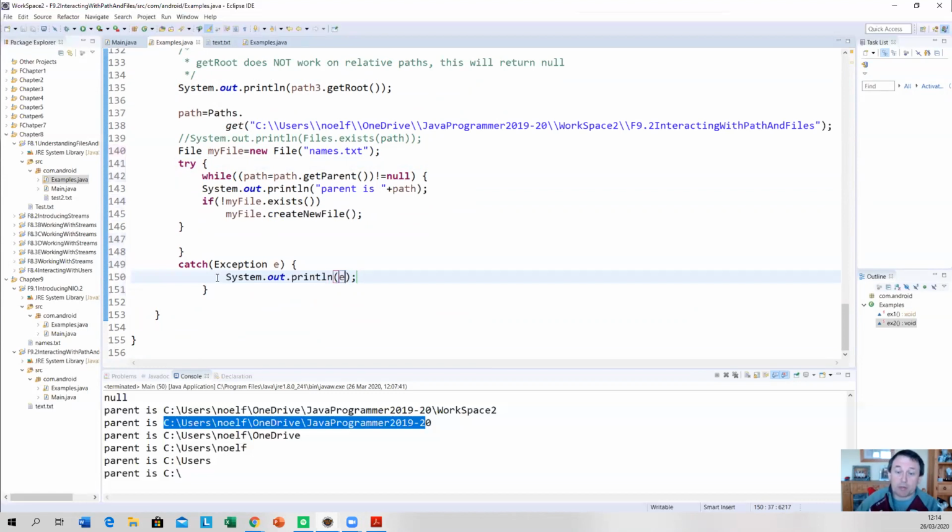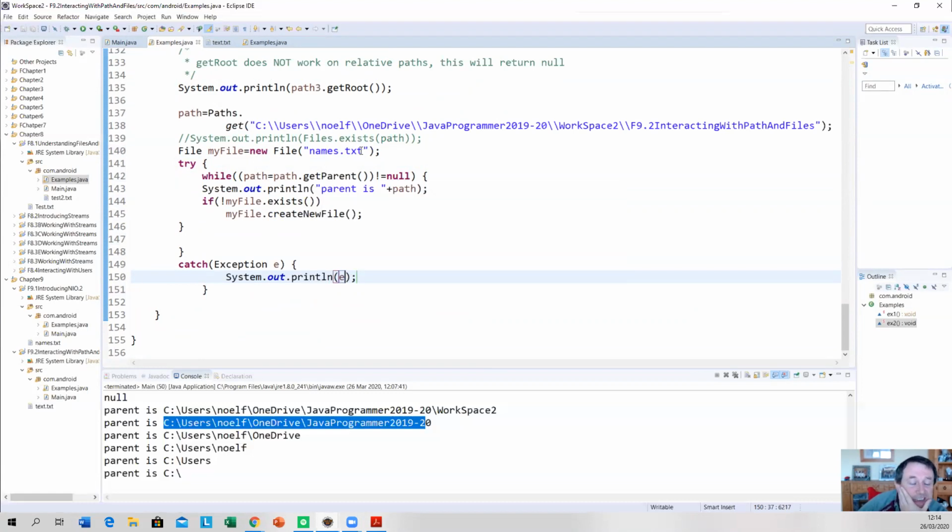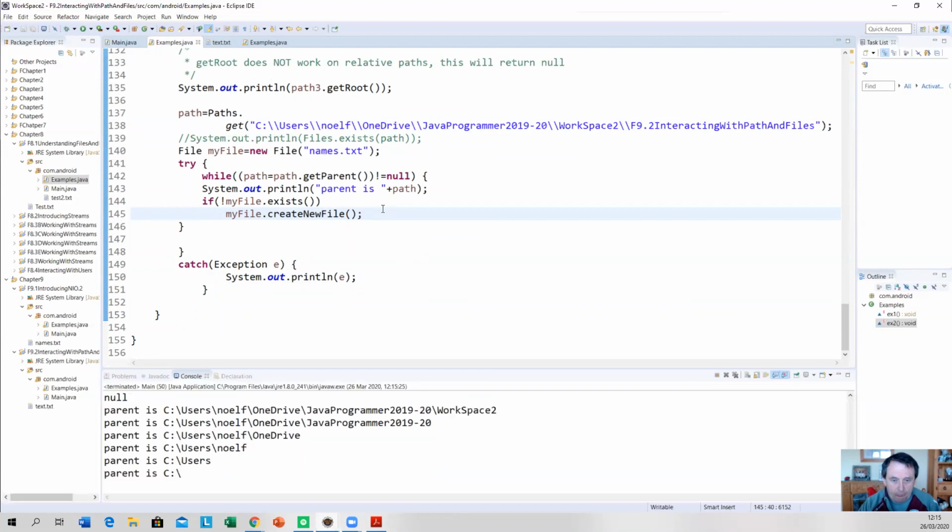Now, what I'm trying to do here is create a file called names.txt. I'm going to create one inside Workspace 2, inside Java Programmer 2019-2020, inside the OneDrive, inside NoelF, inside users, inside C drive. I hope. All right, so I'm just going to run this code. Okay, that seems to have worked.